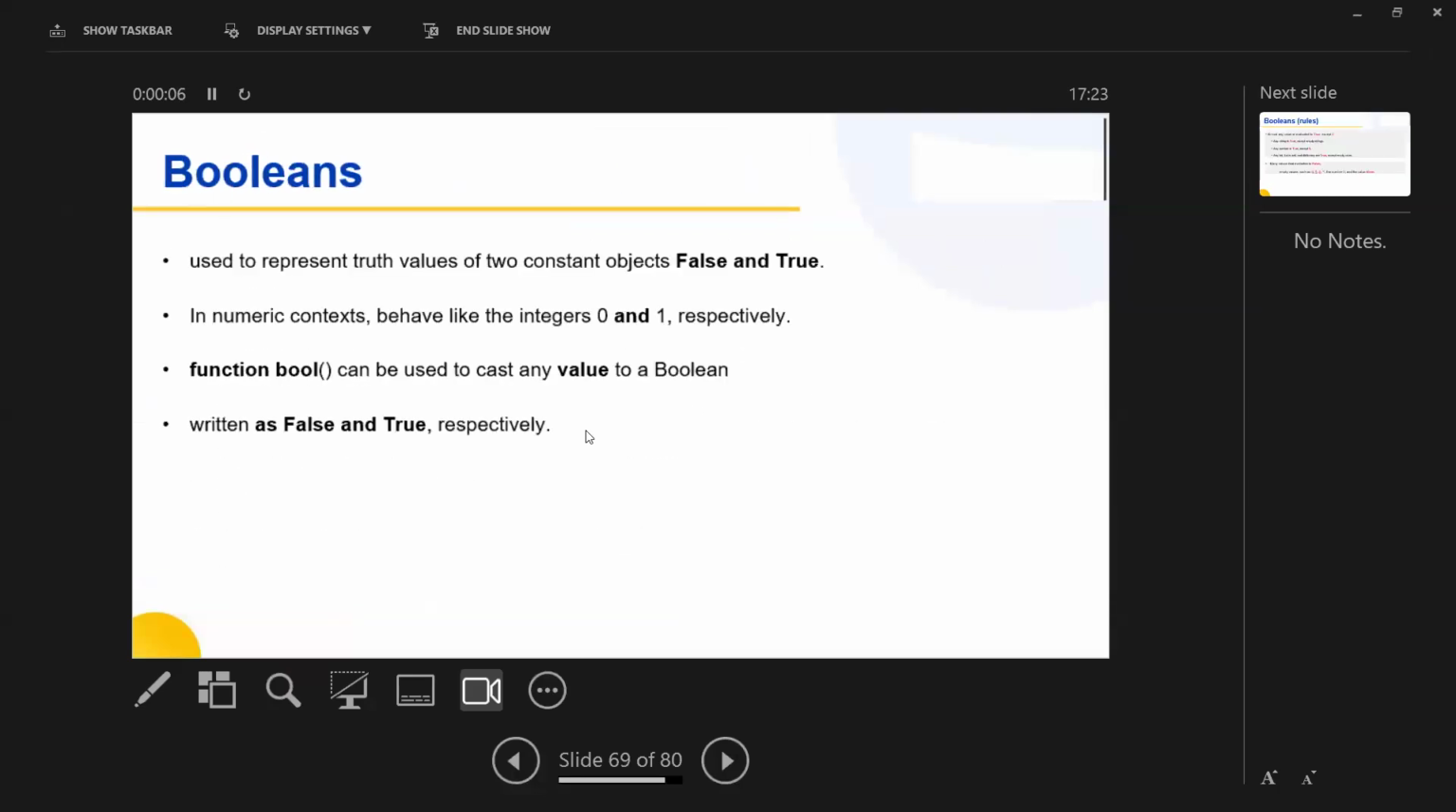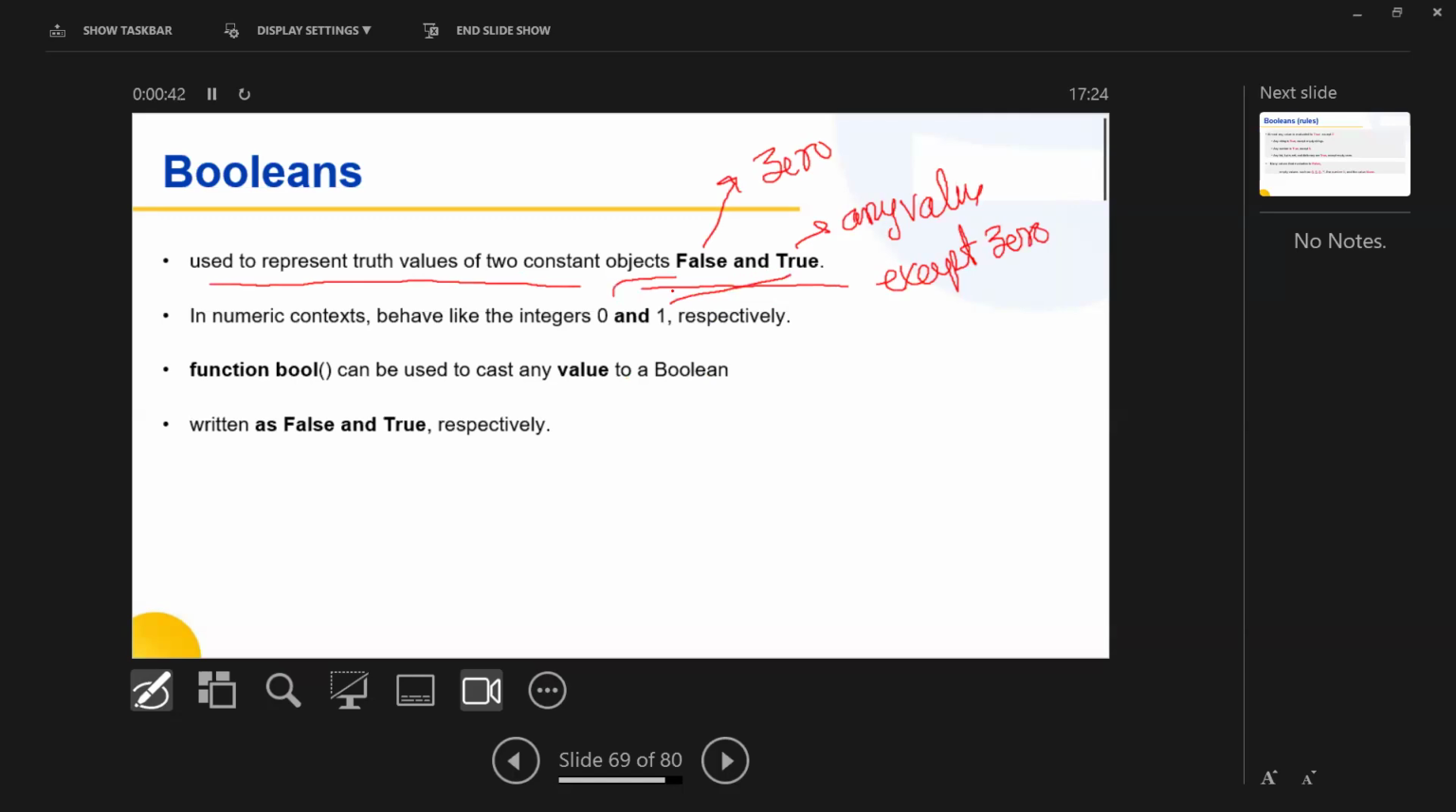Then the next data type is called Boolean. Very, very important. In every operator, most of the operators return the data in terms of Boolean. So what is Boolean here? Booleans are used to represent the truth values of false and true. Yesterday I told that only 0 is false. Any value except 0 will be true. Basically, 0 will be referred to as false, and 1 will be referred to as true.